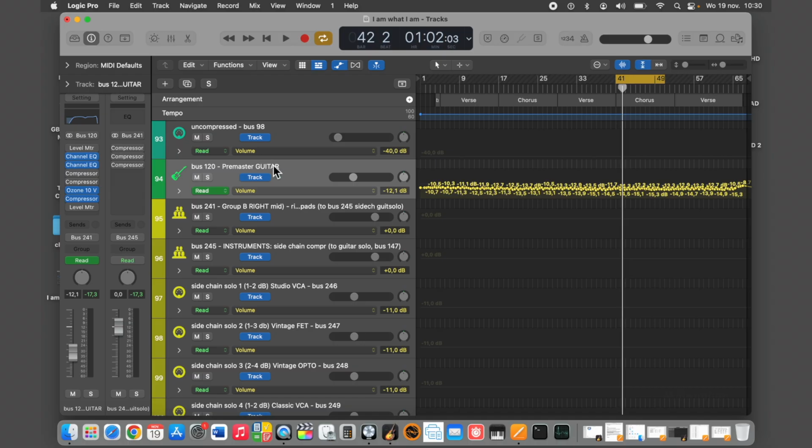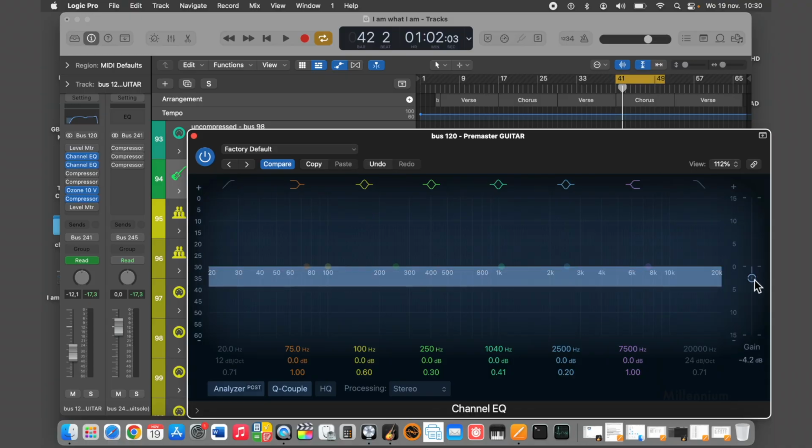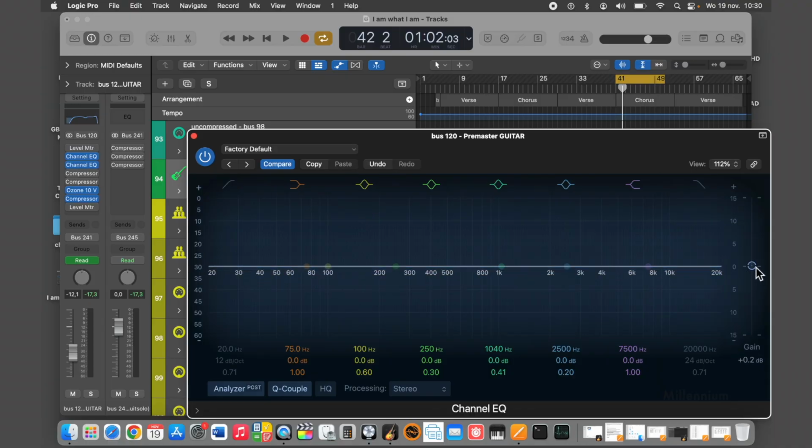So I was thinking, why would I take out all the frequencies of the guitar by 3 dB, and do the same with the piano, if probably only a few frequencies are really in the way of the vocal?